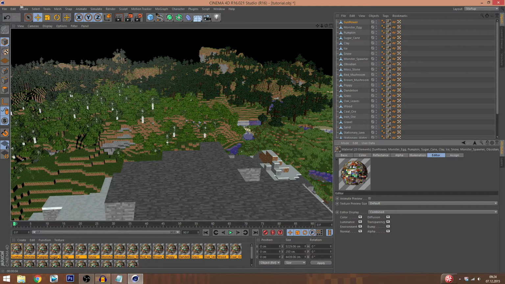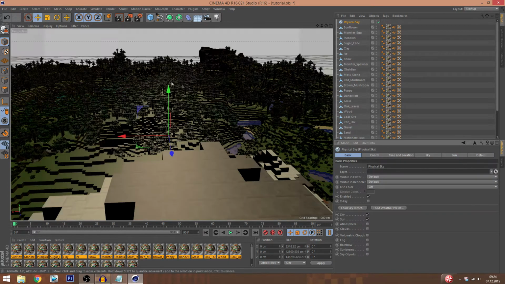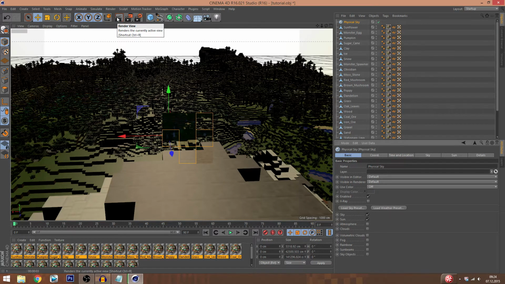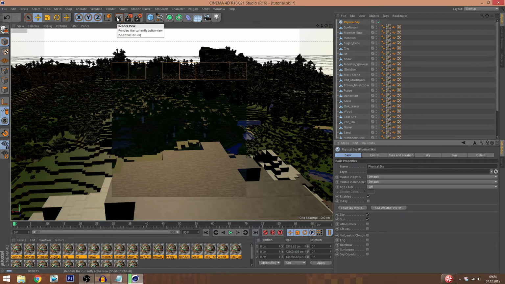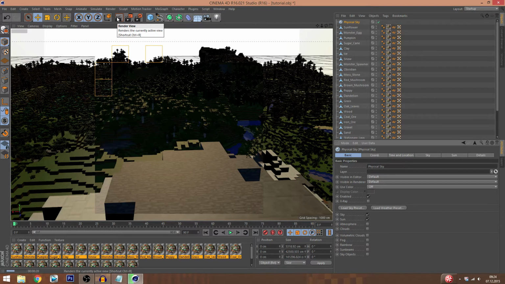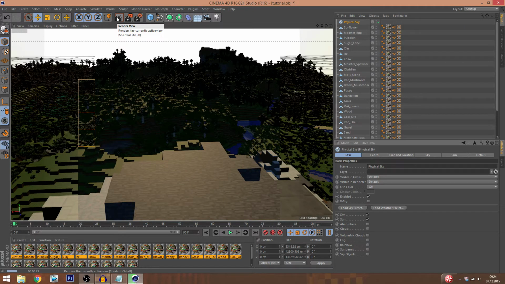Okay, now you go to create, you go to physical sky, and you create a physical sky. Now this is where things are starting to look more realistic. The trees may make it look weird at first, but don't worry about it.